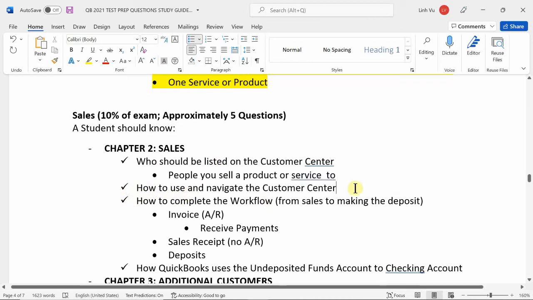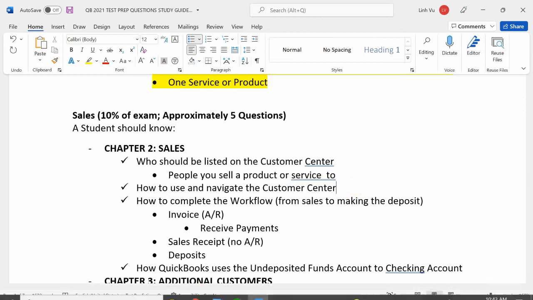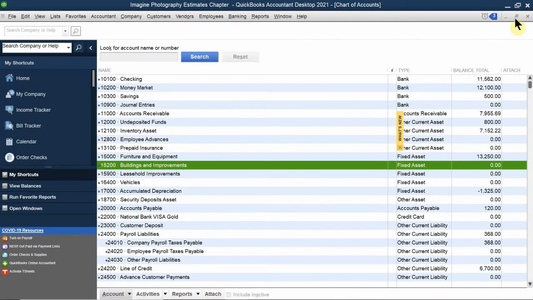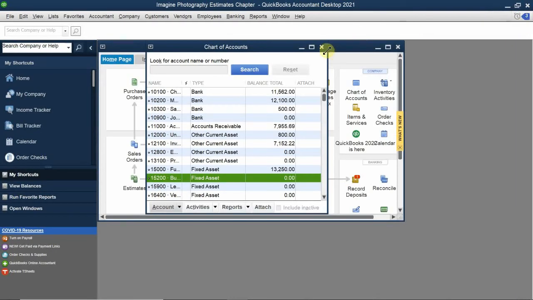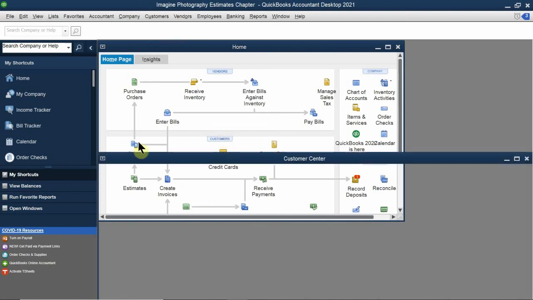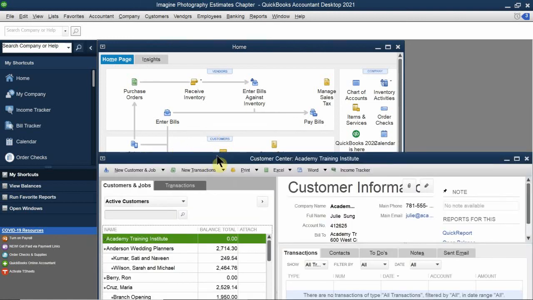Okay. How to use and navigate the customer center. Okay, so that's a question you need to be able to answer. So again, what does it look like? How do you use the customer center, right? Straightforward. You identify, what does it do? Well, when you go to the customer center, what do you find? You find a list of all the people that are on there with their respective account balances, right?